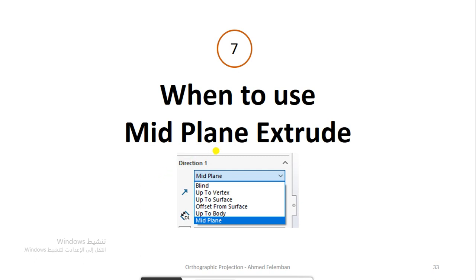Okay, let's go to rule number 7. When to use a mid-plane. When should I use a mid-plane? Because this is an important rule, I'll discuss it in the next video.